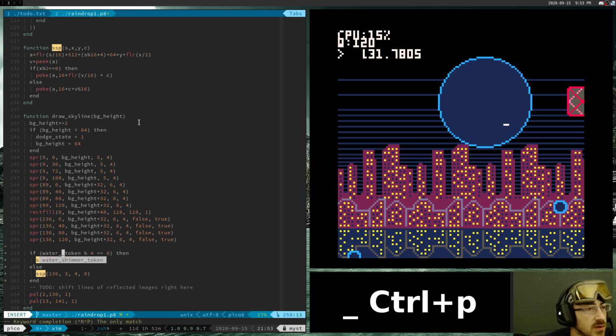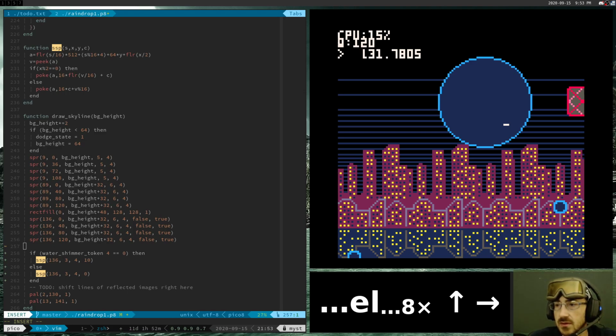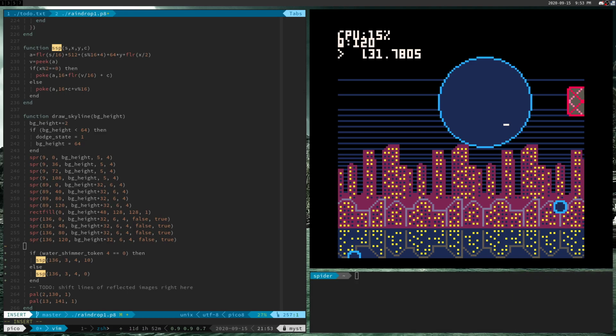So if water shimmer token equals, hang on 1 sec. Yeah, probably should have muted that. Thought I saw something on this mic over here, but all right.